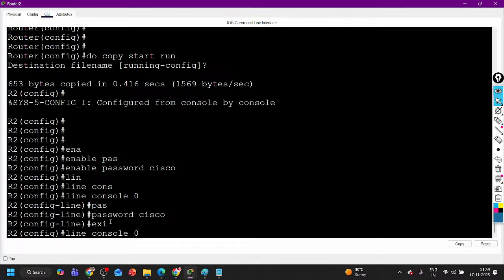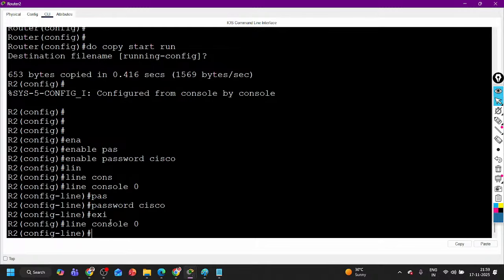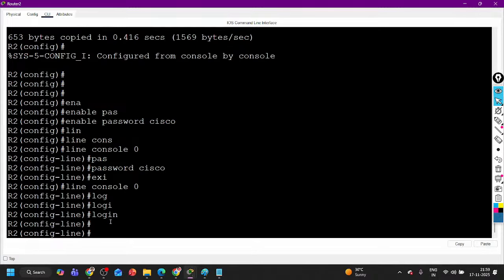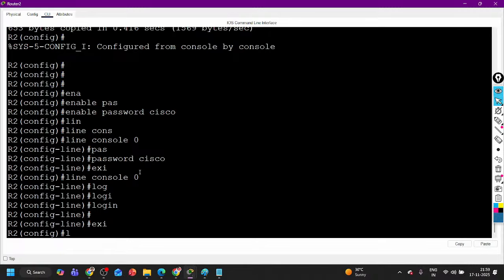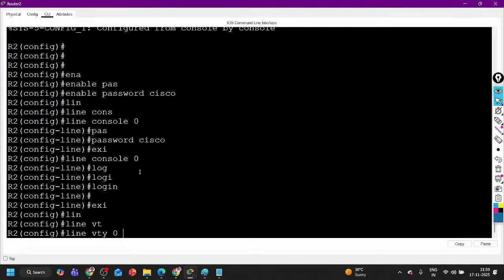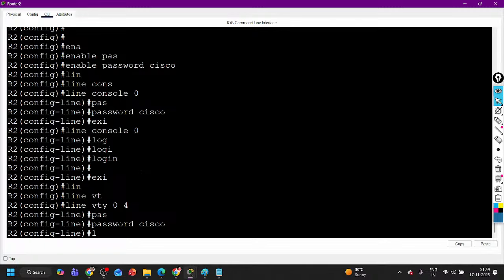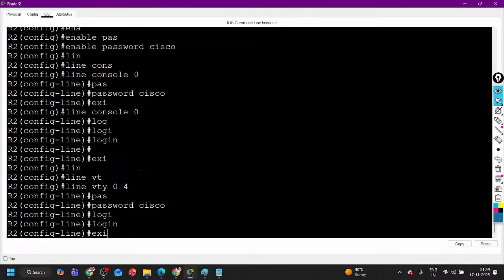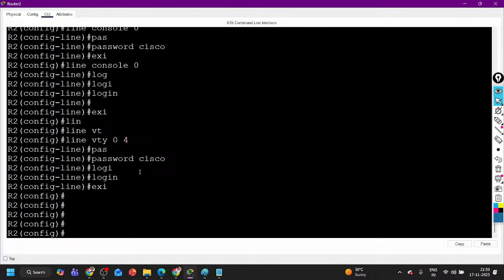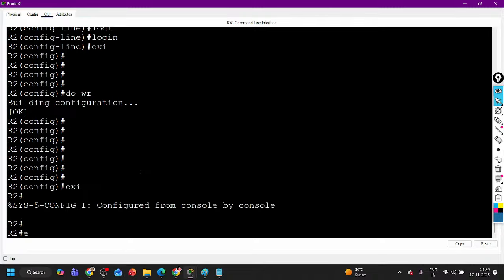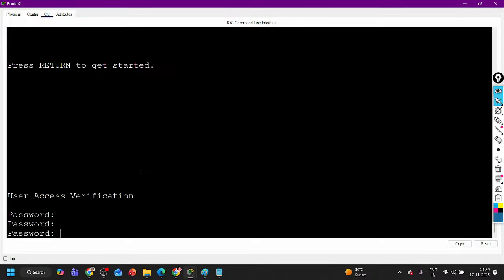Okay, why was it not asking for a password earlier? Because I had forgotten to run the login command here, right? So when someone tries to log in, it will ask for the password. After that, line vty 0 4, password Cisco and login. And now I am going to update the startup configuration. Do write. Now exit. Now you know the password. You have set the new password.